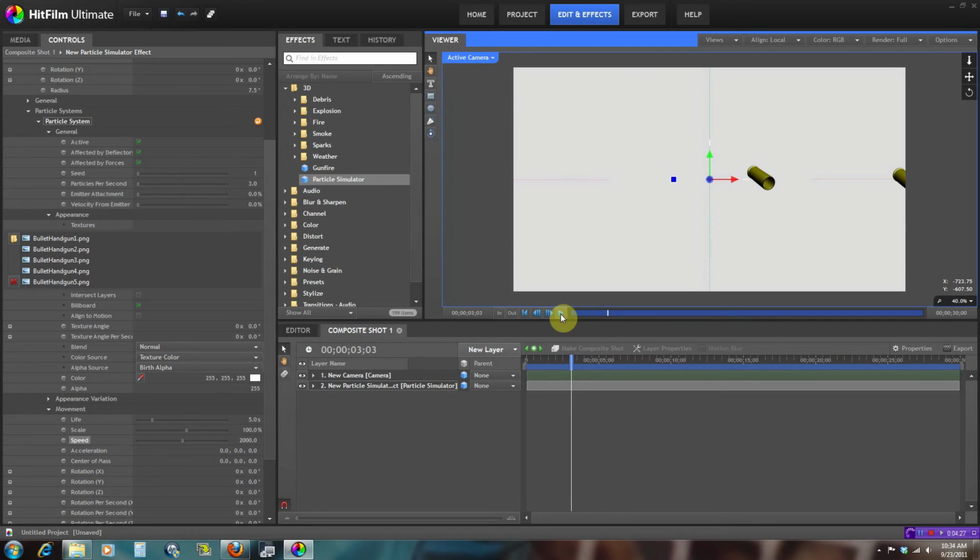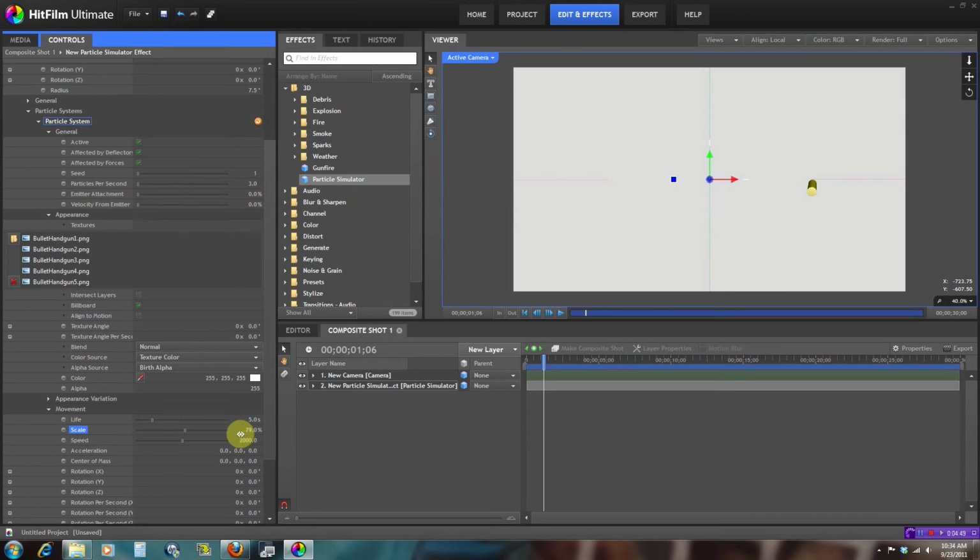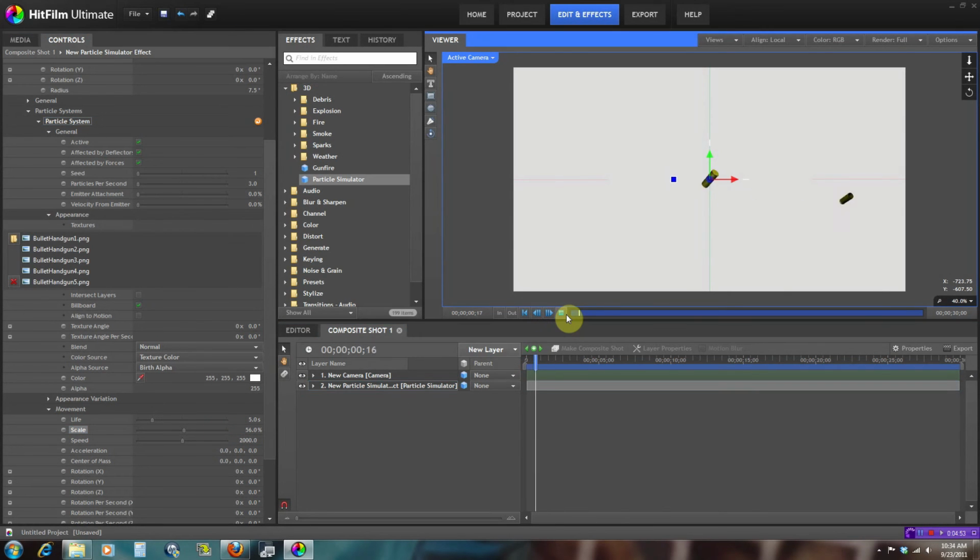And I'm sorry I don't have actual footage of someone shooting a gun. So I should have some of that soon. When I do, I'll make a second part of this tutorial to show you guys how you would implement it into actual footage, because I know a lot of people want to know how to do that. So let me just go to the scale and scale it down a little bit. And you can see it's going out like this.